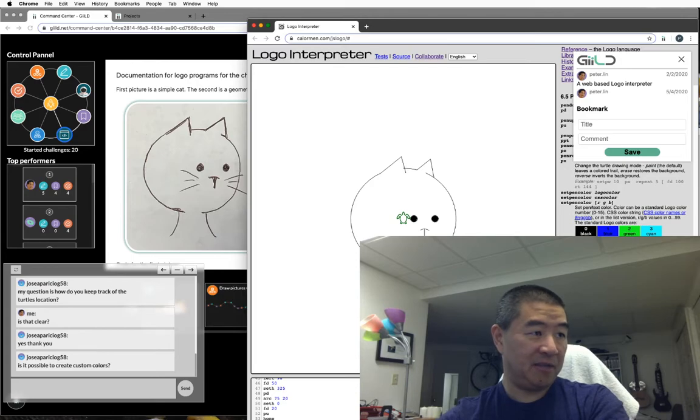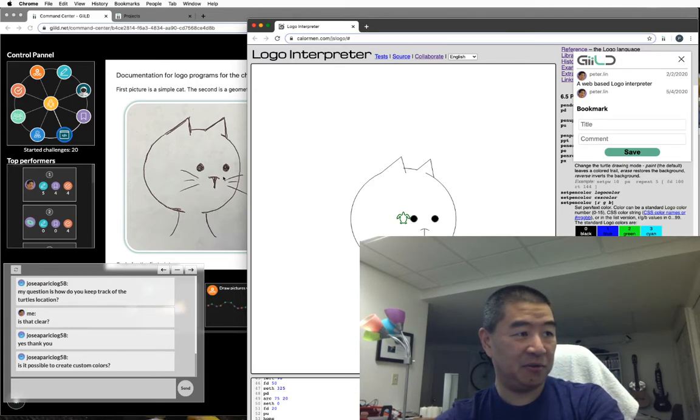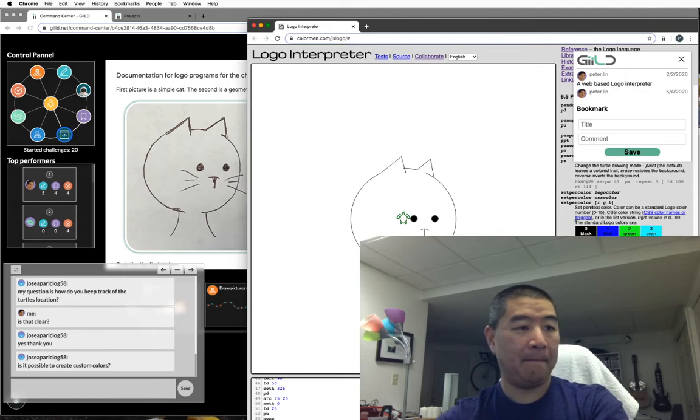Okay. Actually, I think I'm going to move this nose a little bit closer to the eyes. So that means I'm going to change that to 25 and change this to 25. Okay, that's a little better. Okay, so when I'm home, I want to go down here and draw the whiskers.